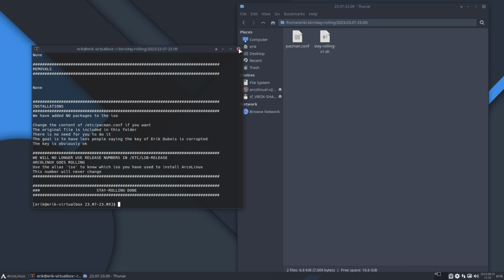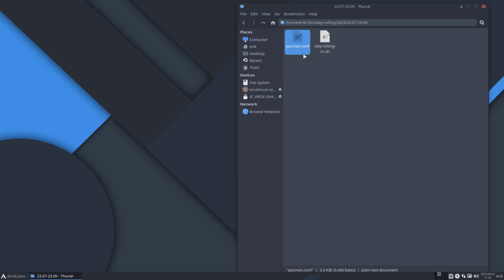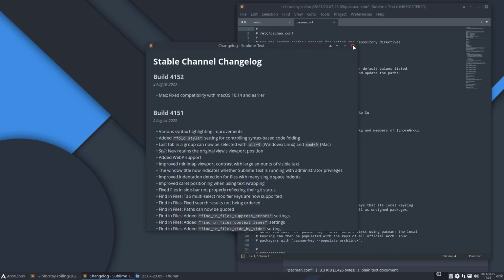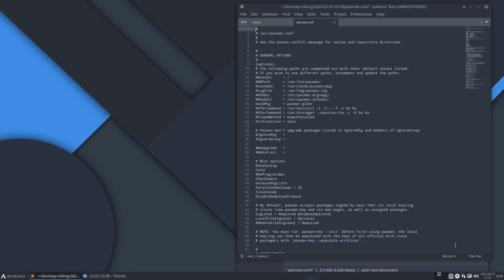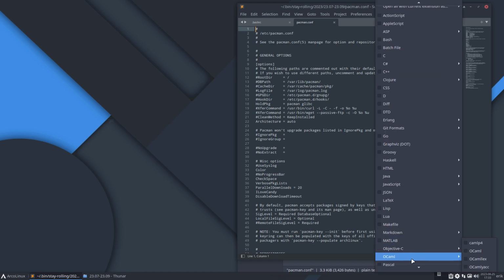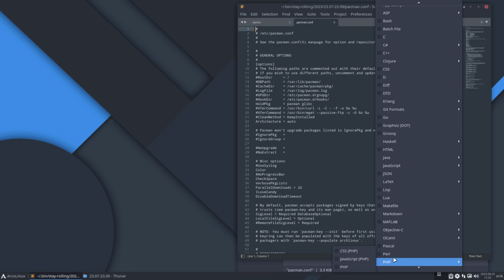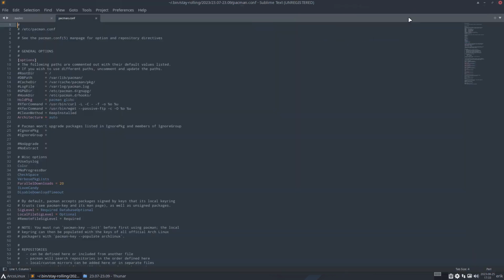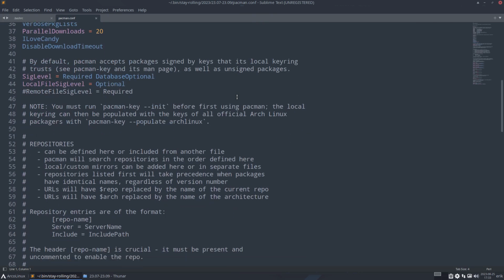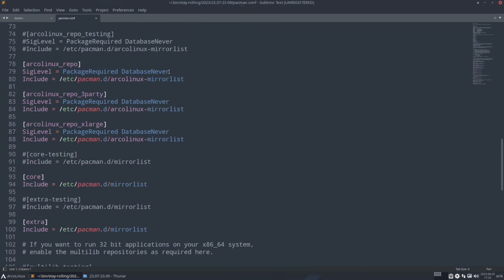So I've been trying in the beginning of July, and what we've changed is plain text. Perl would be nice if I can get to Perl. There you go. Some coloring, a bit bigger. And what we've done is changed these lines. Package required, database not required, the signal level, the keys. So we'll see how that goes. I personally had no problems with keys, not on any of my machines, but okay.